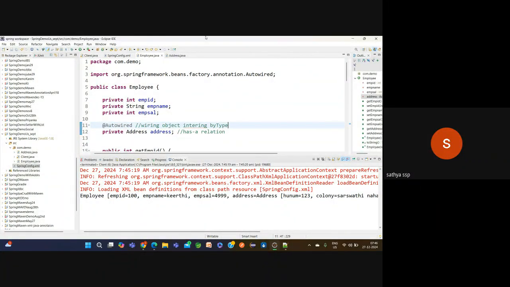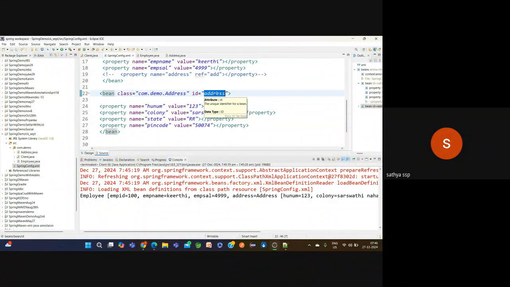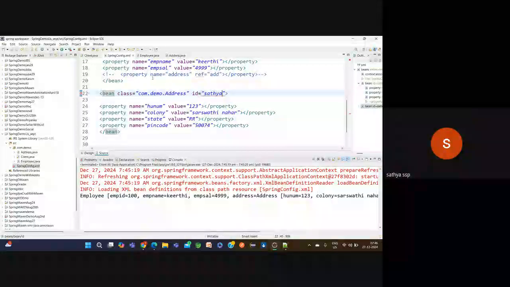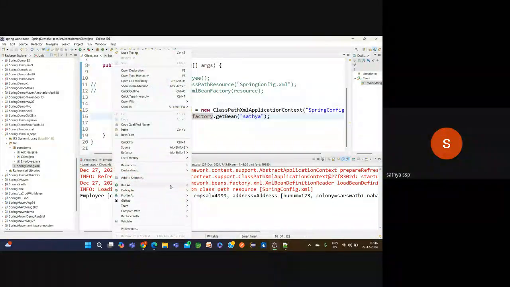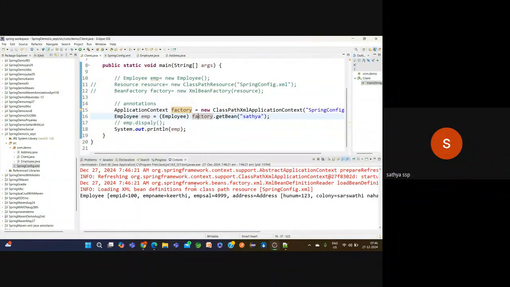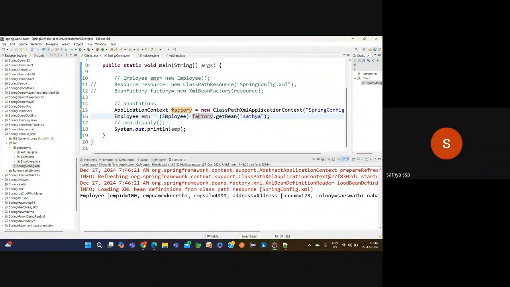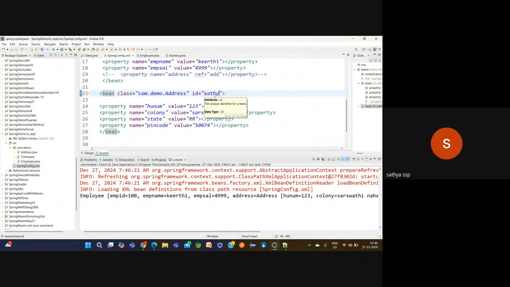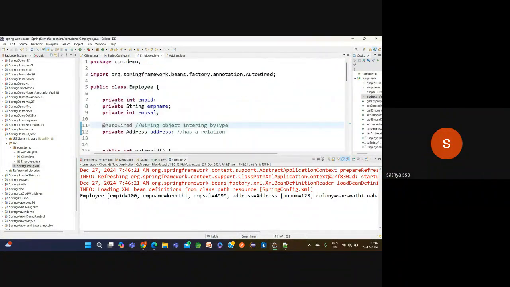See here. By type in the sense like we need to change some name right here. Like it's not some, I can mention Satya. Even though it is Satya, I can mention it like this. Still I'm going to execute. Right click, run as Java application. Now the names are not the same, but it works by type. But in the case of by name, I'm using the same name Satya here. Now I'm applying by name.